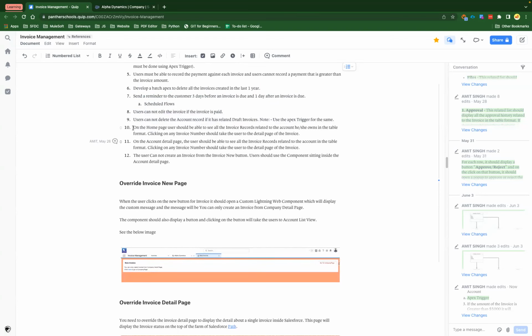Now let's talk about starting from Lightning Web Component. On the home page, users should be able to see all the invoice records related to the accounts he or she owns in table format. So you need to create a Lightning Web Component to display all the invoices related to the accounts that a user owns.